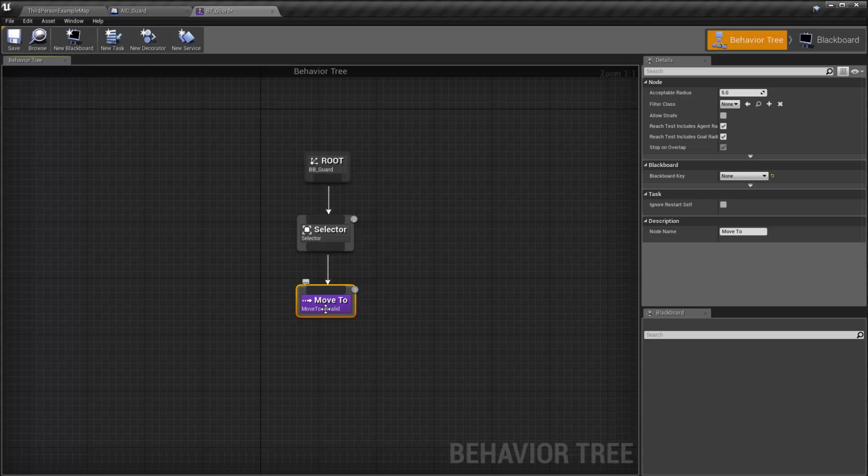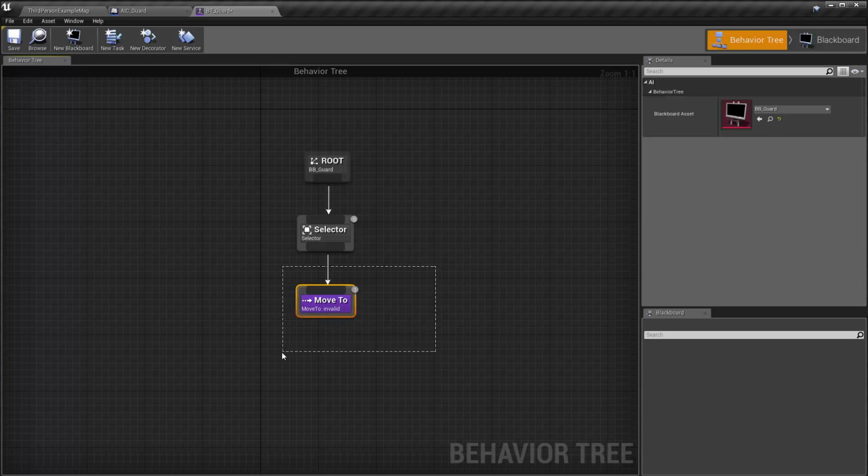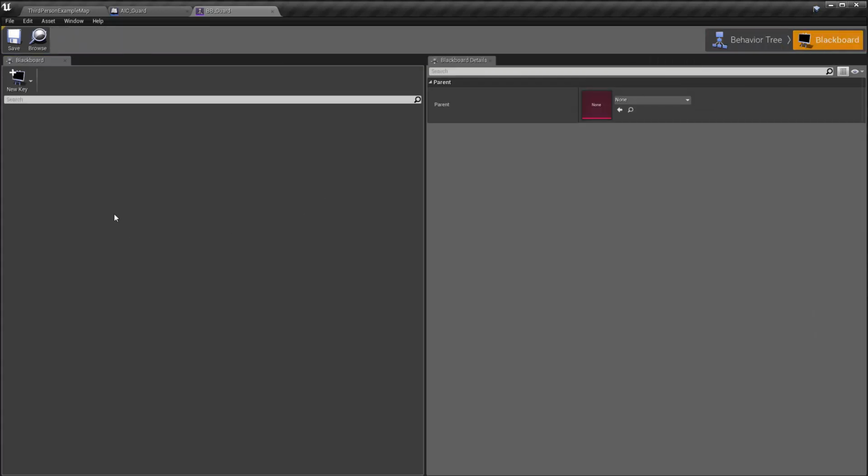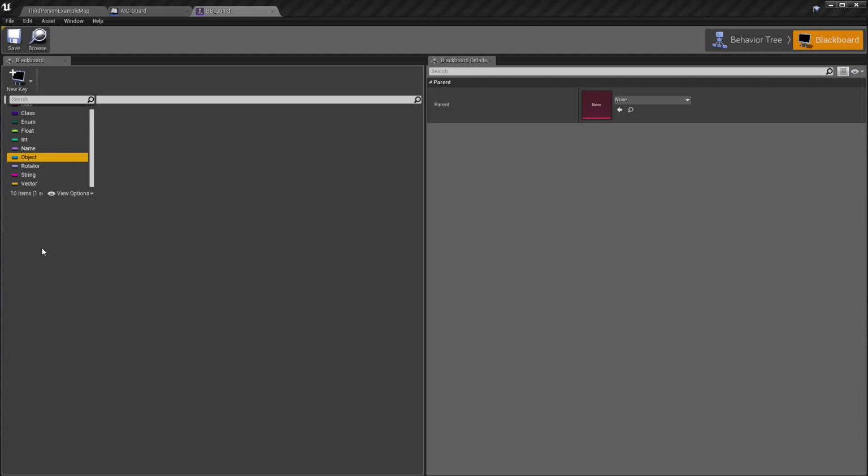When I'm talking about these 2 crucial components, the blackboard and the behavior tree. Now, when you want to tell the AI to move to, that's kind of like a logic, right? A thought that I want to go somewhere, but that somewhere is something you have to know, right? And that's what has to be in the blackboard. So go to blackboard and you can create a new key, and let's make an object. You know what? Let's make a vector.